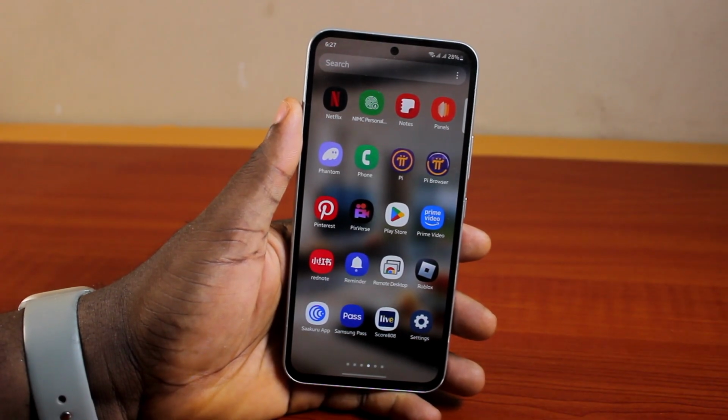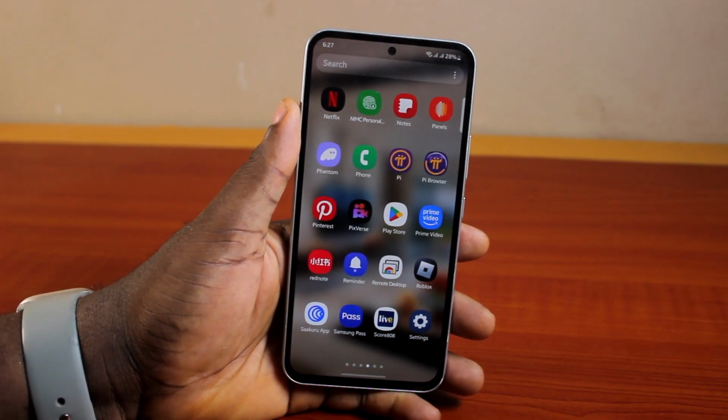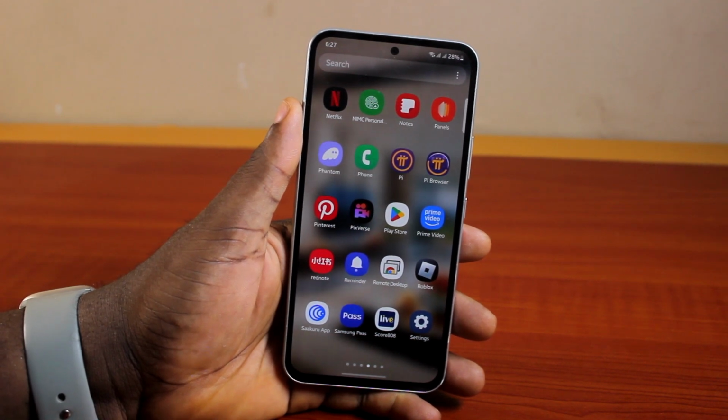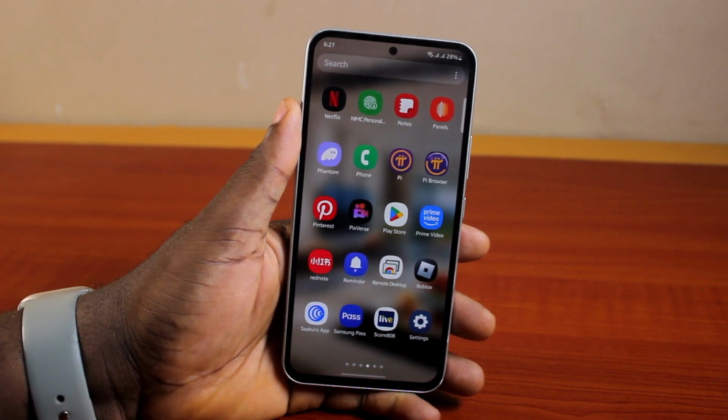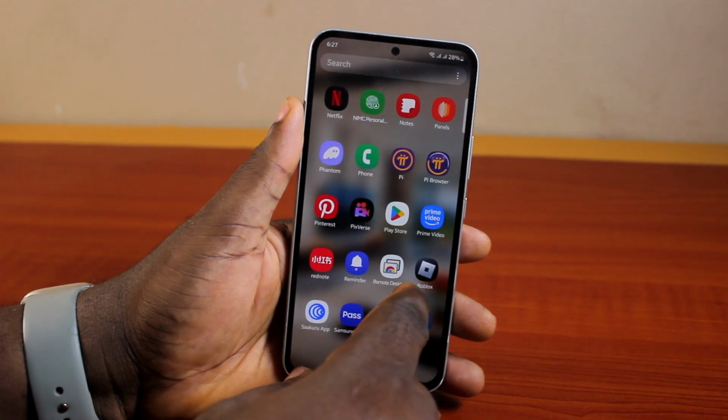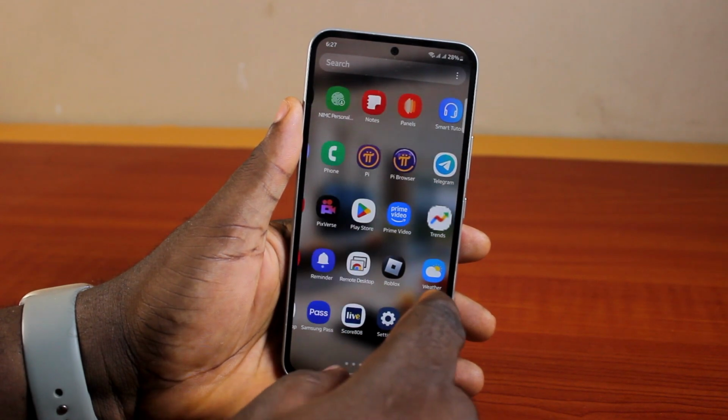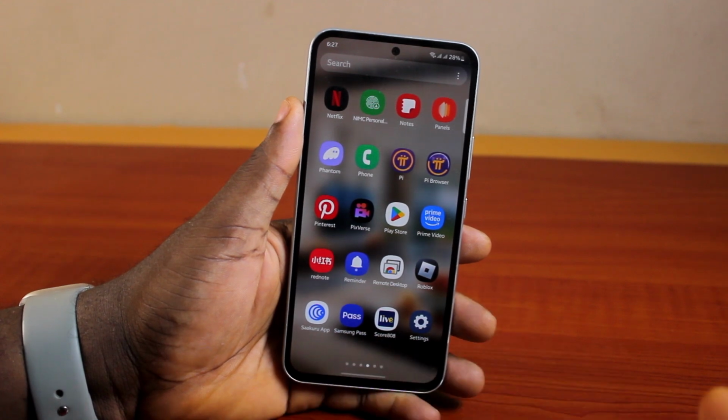Here, I'll detail how to enable Android safe browsing on Samsung Galaxy A54. So if you have a Samsung Galaxy A54, A55 or the A series, and now you want to enable safe browsing on your device, then here's a video for you.